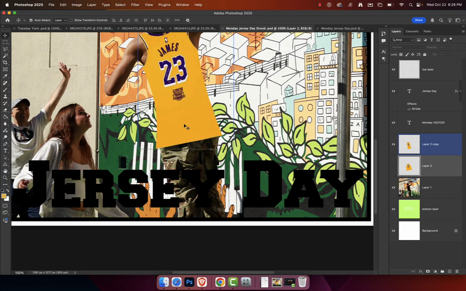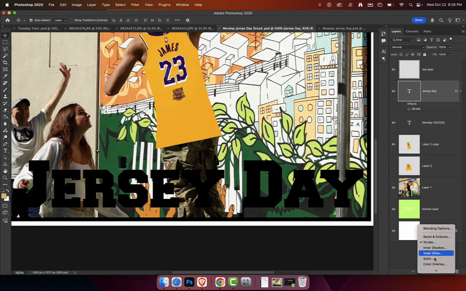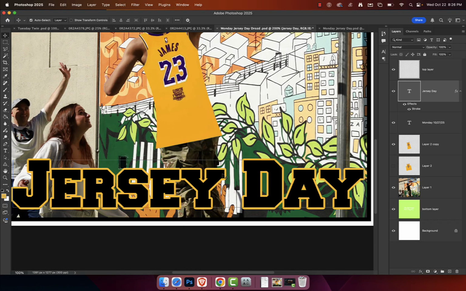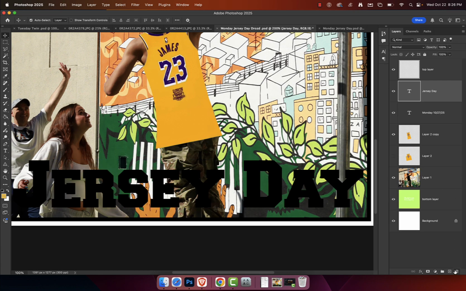The first thing I want to do with you guys is think about what we can do to enhance the contrast of the text. So I'm going to click on Jersey Day. I'm going to click Effects in the lower right-hand corner, and I see that we've got a number of options. Right now, I already created one, and we've added a stroke. If I click Effects and drag it to the garbage can, it's simply gone. And so here's what we're going to do. We're going to click Effects again.